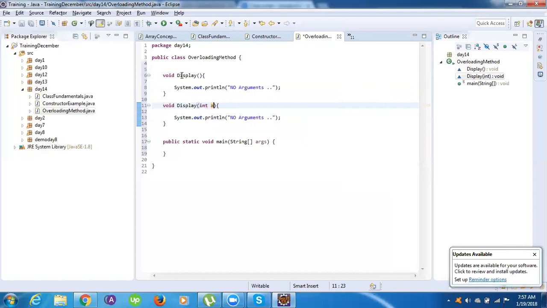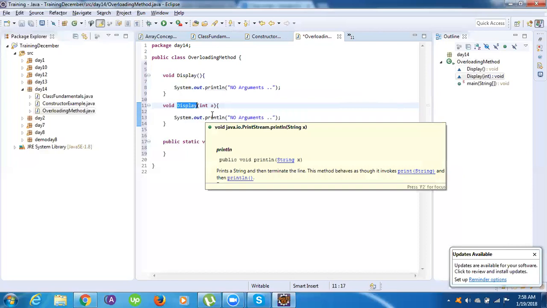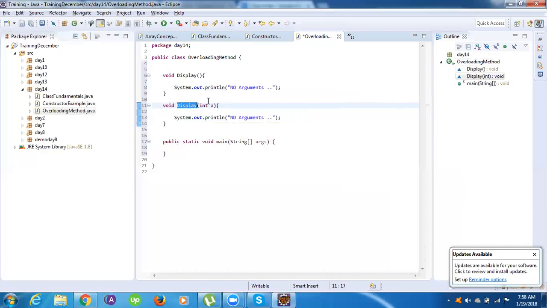The name is same, the display name, this method and this method is same, correct? But we have added one more step over here, that is called parameters. We have added one parameter to it. We overloaded this method with one parameter.